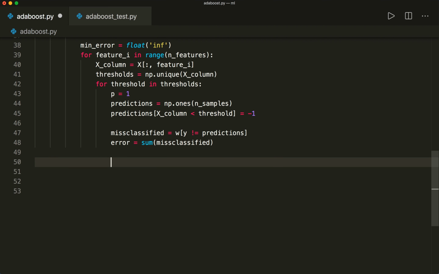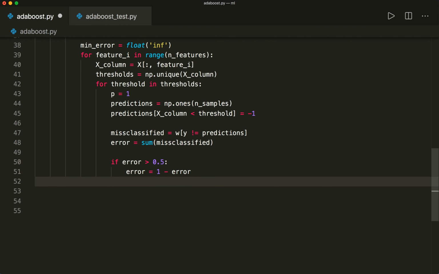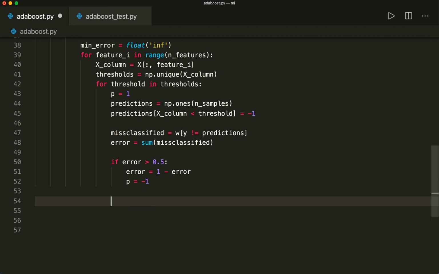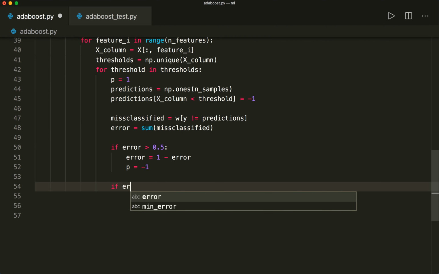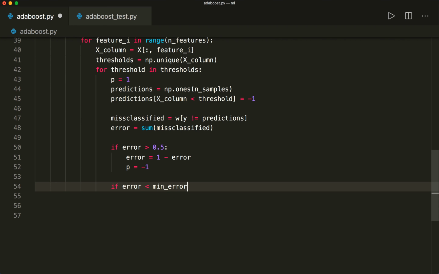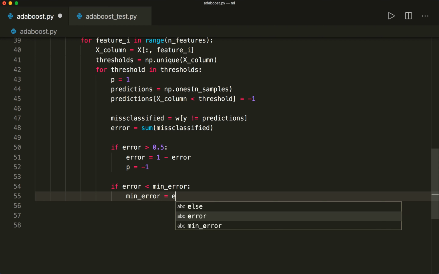And now we also want to flip our error if it is greater than 0.5. So we say if error is greater than 0.5, we simply say that our new error equals 1 minus the error. And then we also flip the polarity. So we say P equals -1. So now we have our error, and now we check if our error is smaller than the min error. So let's say if error is smaller than the min error, then this is our new min error. So we say min error equals error.